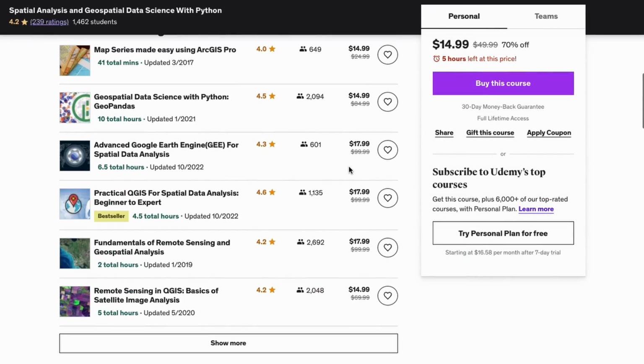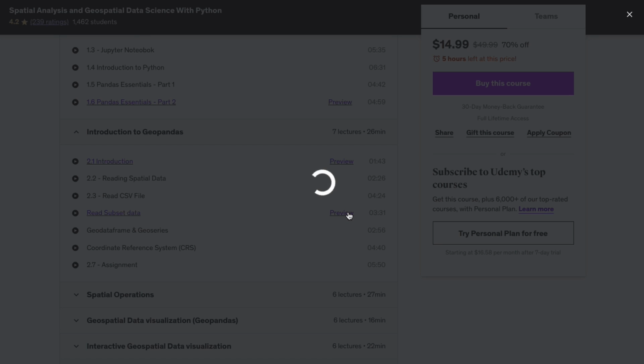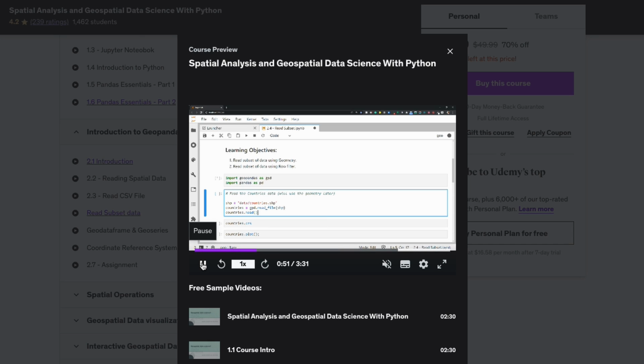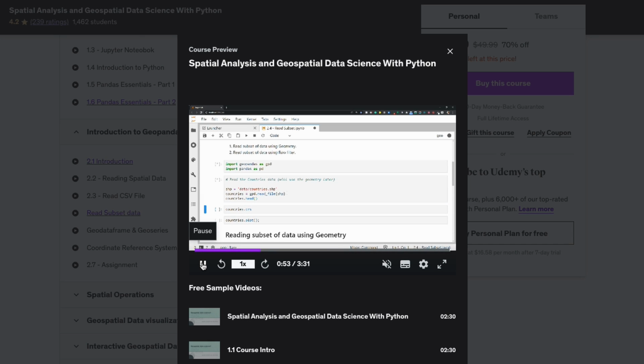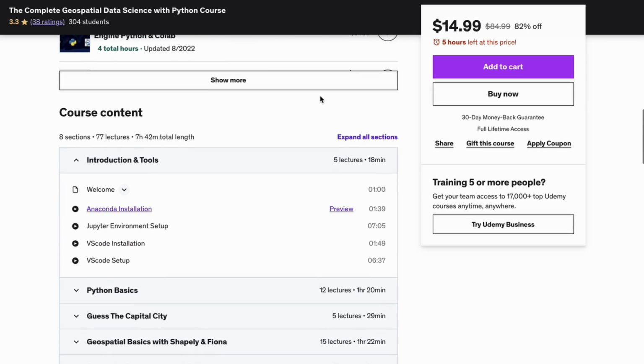The next two courses come from one of the best writers on all things geospatial Python and spatial data science, Abdi Shakur Hassan, who writes amazing articles on Medium and across the web. These two courses both live on Udemy and cover different topics around spatial data science and geospatial Python. If you're more of a visual learner and like following along with videos and tutorials, I definitely recommend checking these out. These are paid courses, so do keep that in mind, but I think they give you a very poignant and fast track to learn some of these different topics.